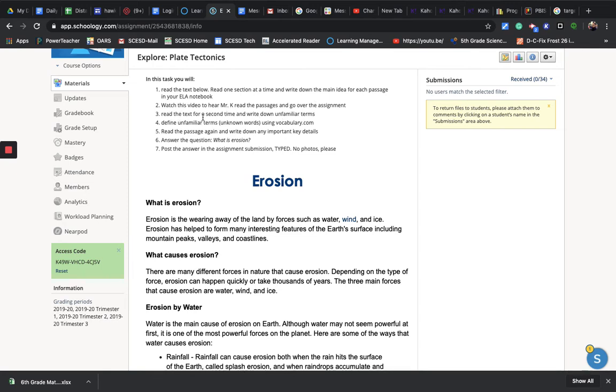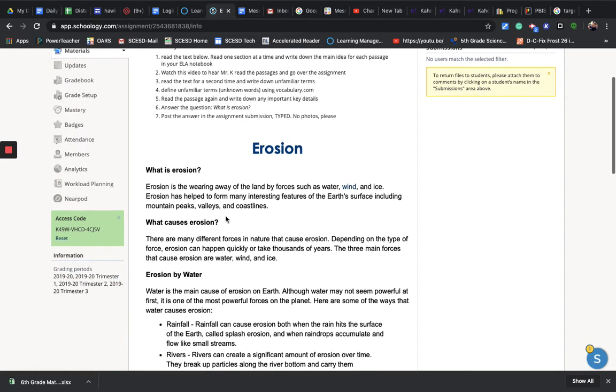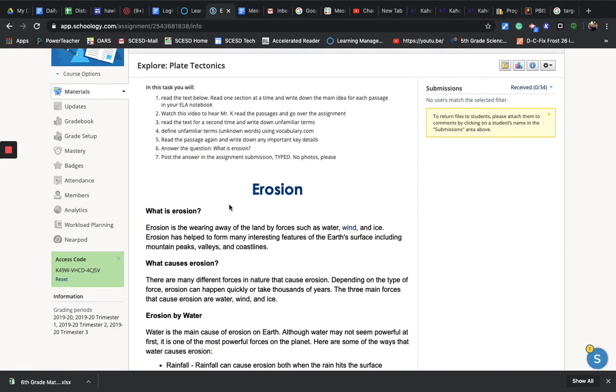Third one is read the text for a second time. So that means 2 times you'll be reading it, right? And write down unfamiliar terms. So you're going to write down all these terms that maybe were not defined in the Engage assignment so that you can define them using vocabulary.com. Then you're going to read the passage again. So that's going to be 3 reads by this point. And write down any important key details.